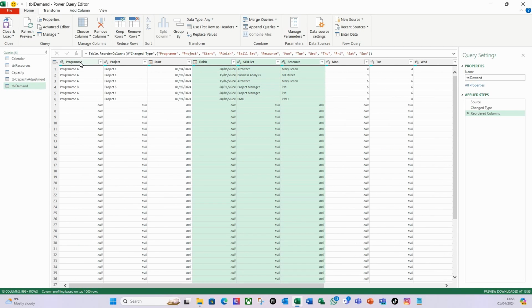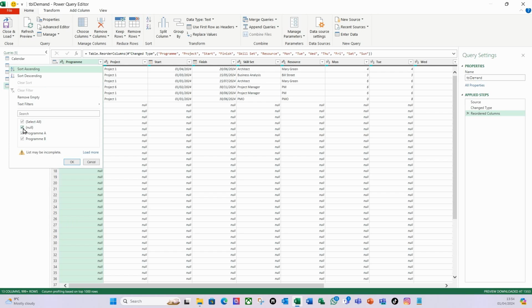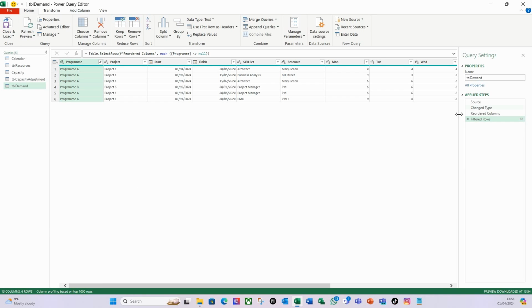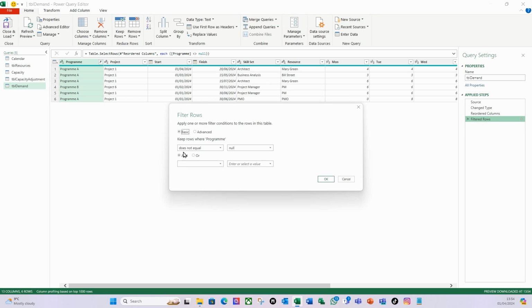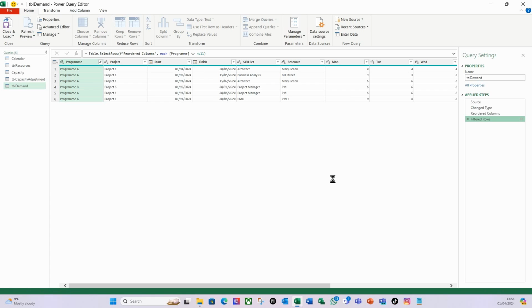I'm then going to remove all the nulls. So with the program column selected, I'm going to untick the null. And again, over here on the right, I'm just going to click the cog to check it's got the right syntax. So yeah, does not equal null. Wonderful. That's what we want. Click OK.